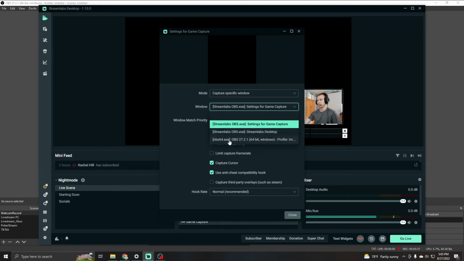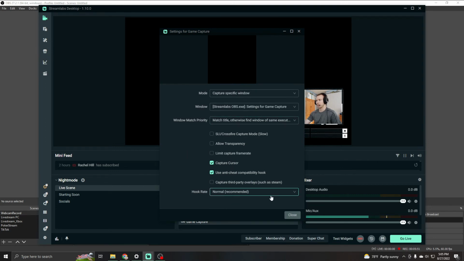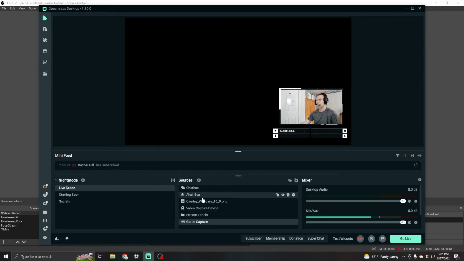So here you would select it. If you were playing Call of Duty on PC, you would come in here, capture specific window, and then choose the Call of Duty one. And then I'd leave all these settings on default. I wouldn't really change any of this stuff. You definitely do not want to limit your capture frame rate. You want to keep that at the max. But essentially that's it.